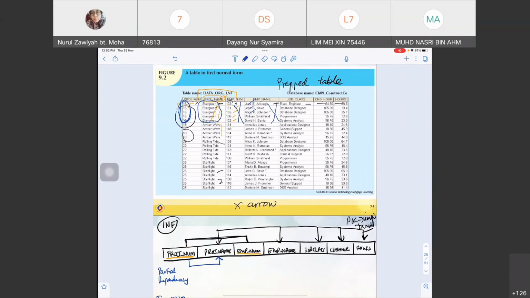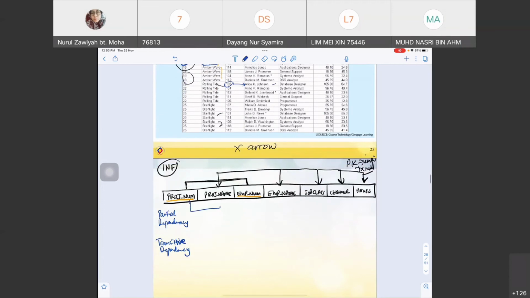How about employee number? Every time you key in, let's see, 103 only once. Let's find someone that has many visible. Who is it? 101, 105. With 105, you will get Alice K. Johnson. Let's check. Alice, another 105? No. So every time we key in employee number 105, we will get the same employee name.